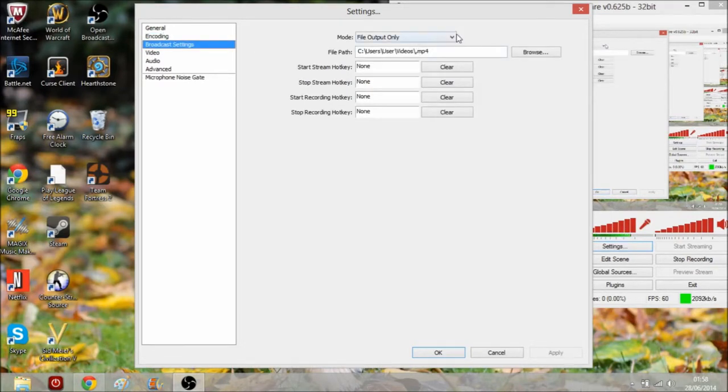If you go to broadcasting settings, if you want to stream with Twitch, we'll go through a video on that. It will be automatically set to live stream. So what you want to do is set it to file output only. Then if you go to browse, you can set where you want the video to go.